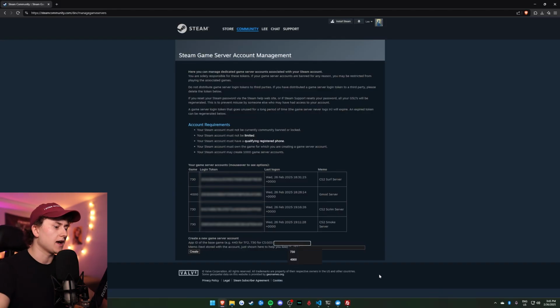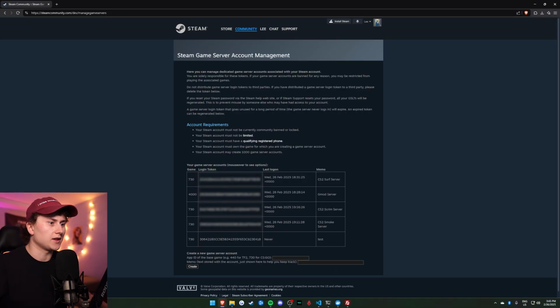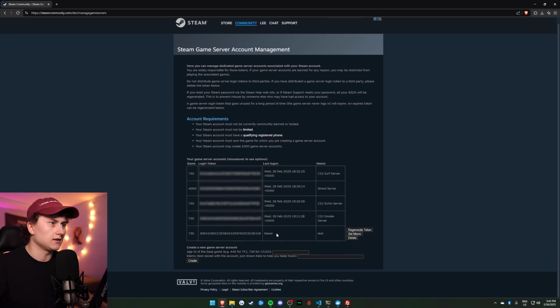So we want to make the app ID 730. And we will make the memo, I'm going to make it just test, but you can name it whatever you want depending on what the server will be. It's just a note for yourself so that you can keep track of all your servers. So we will hit create. And here you can see last logon, never. We haven't used it yet, but we do have the code right here. So we're going to copy that.